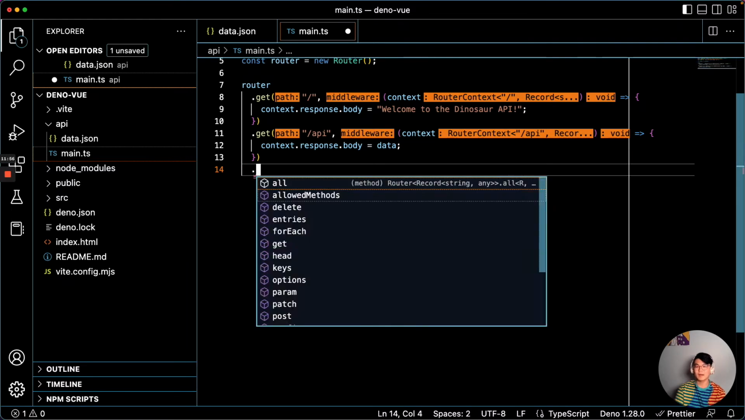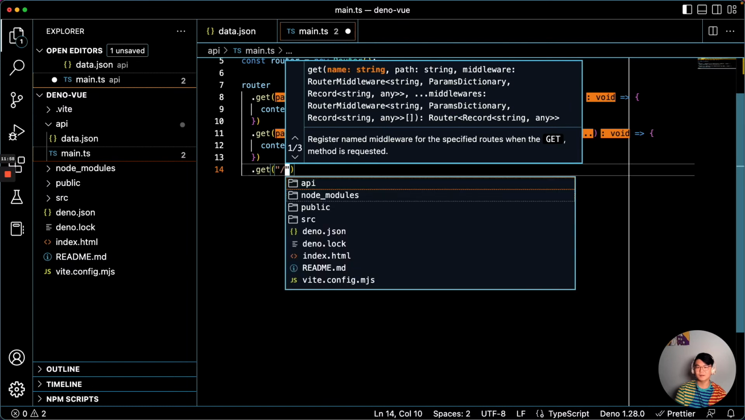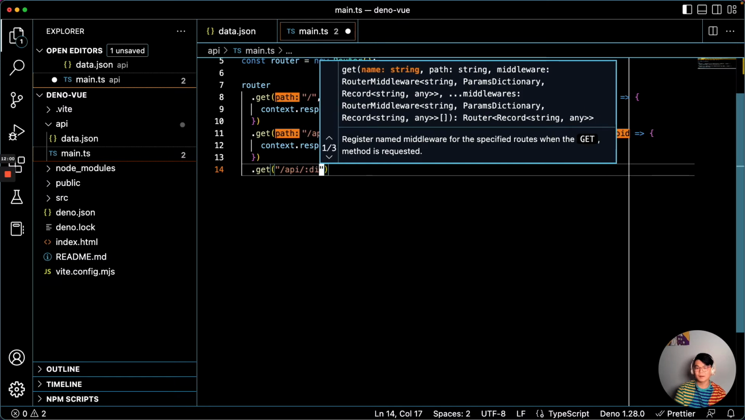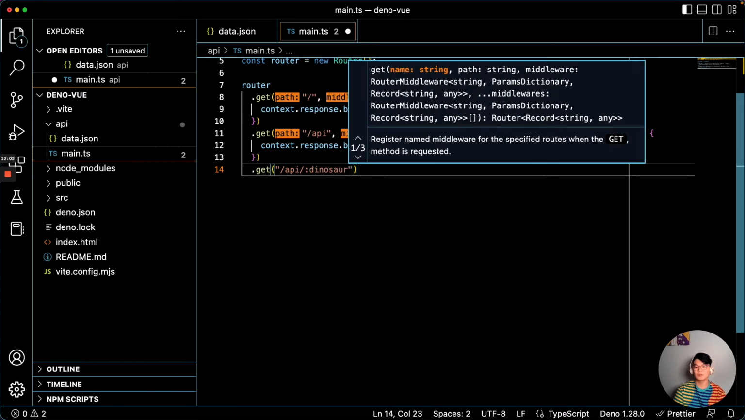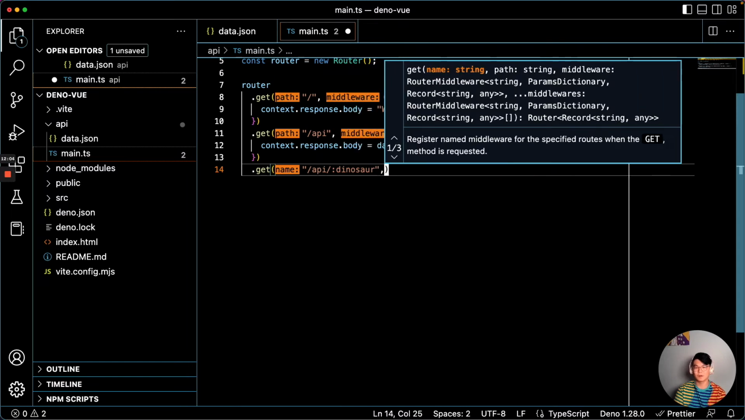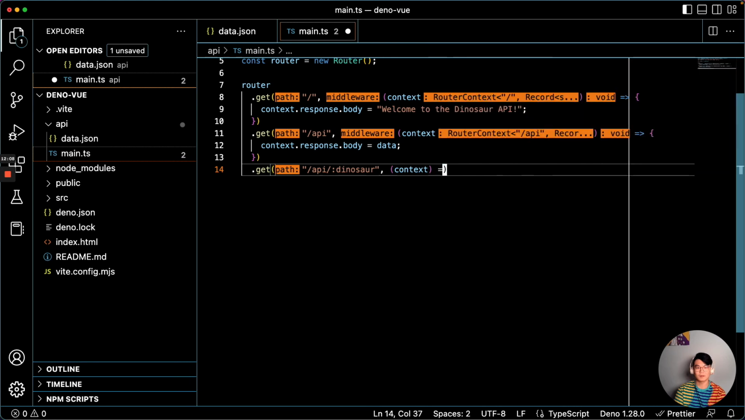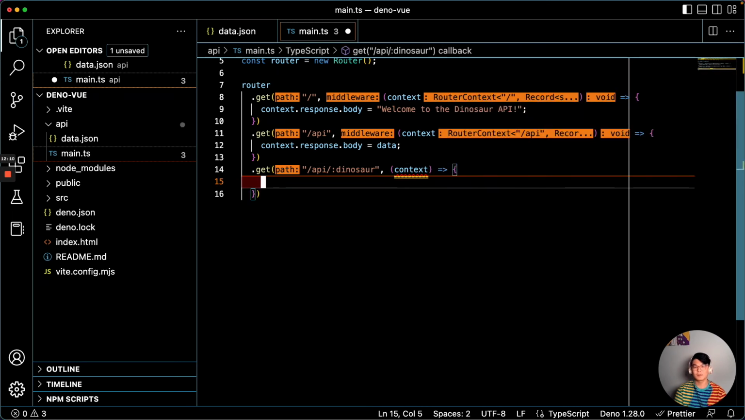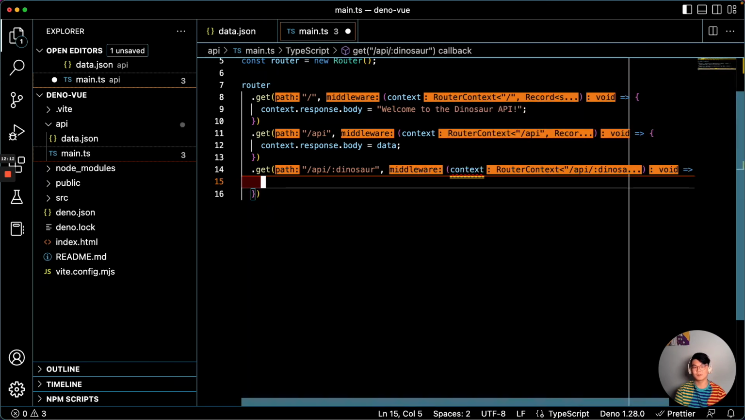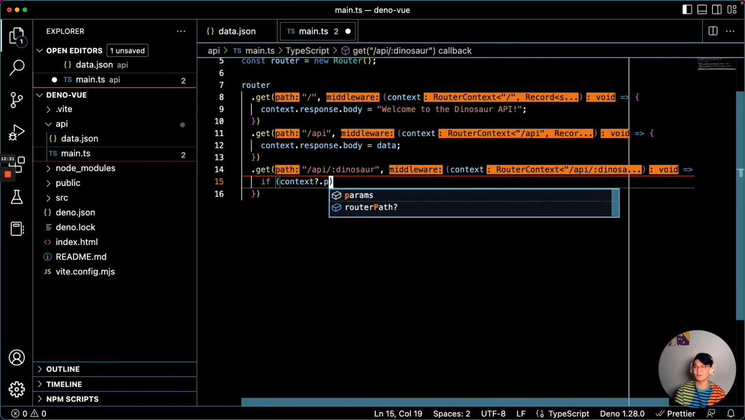So now let's add a path just to get a single dinosaur. And here we can just use the colon just like in Koa and Express. And here, basically we will just grab the dinosaur from the path. And we can do that by using context params.